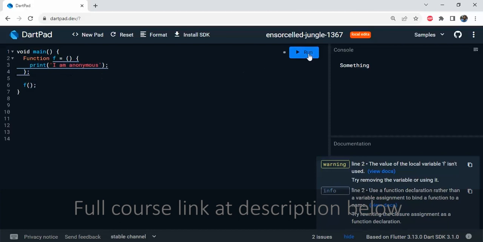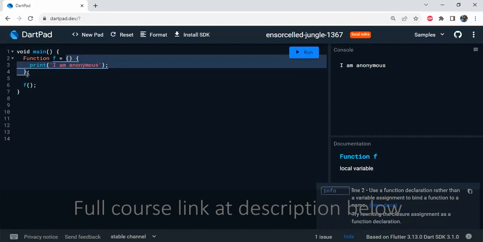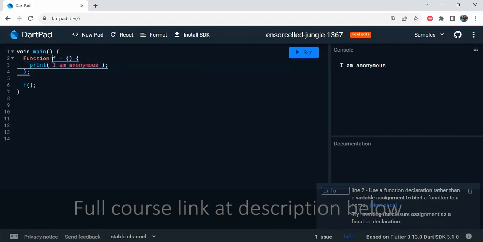So now we have our output in the console like I am anonymous. So the idea is we can define a function without a name and put it inside a reference. And it is not always necessary to define an anonymous function and assign it to a function type reference. It is not always necessary.